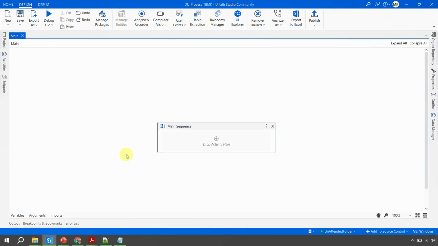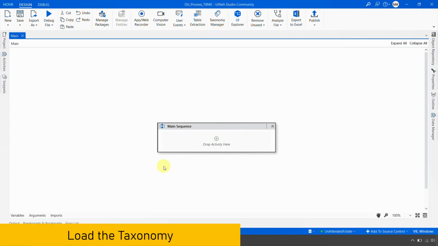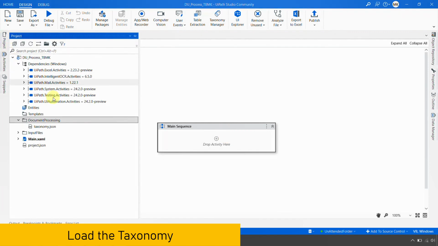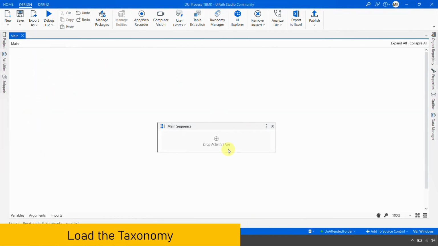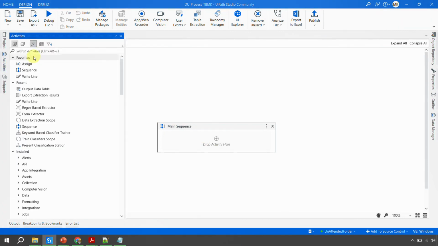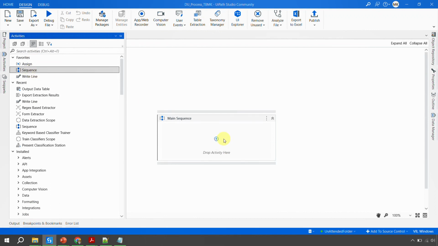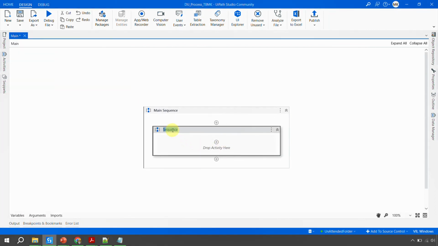Okay, now coming back to UiPath Studio. We have created the taxonomy. Now we need to load the taxonomy into the project, because we have created the project and we have created a taxonomy, but right now it is just like a sample file sitting here. How do you load the taxonomy into your automation? For that, let me go to the activities and I'll create a sequence here. I'll call this sequence taxonomy, so that it is easy for us to keep adding to this automation.